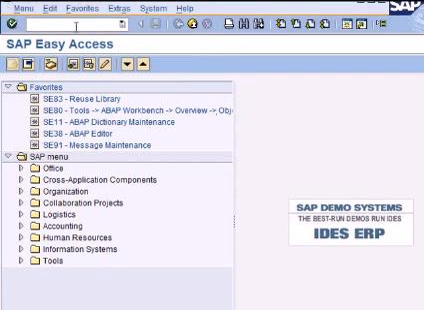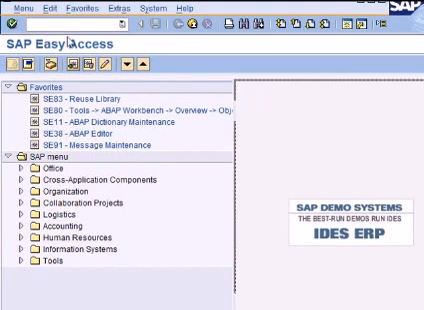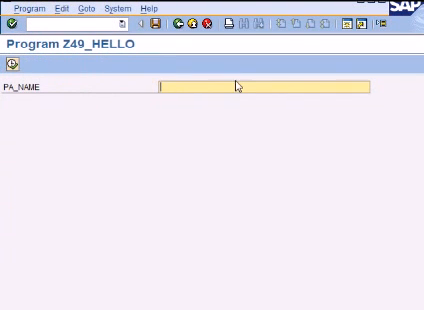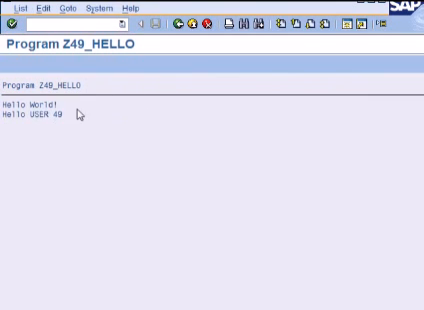So to execute the transaction, I go back to the logon original screen, easy access menu. What was the transaction? Z49, the same as my user ID. Now if I click enter, I hopefully will get the same screen I got when I executed the program directly. There you go. So user 49 execute, and works the same way.